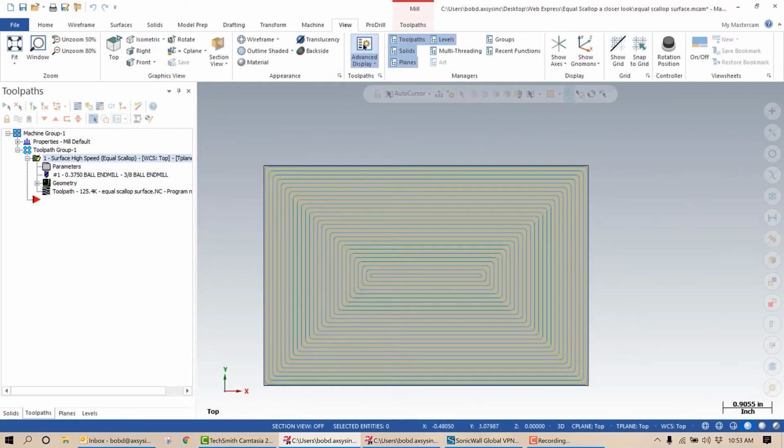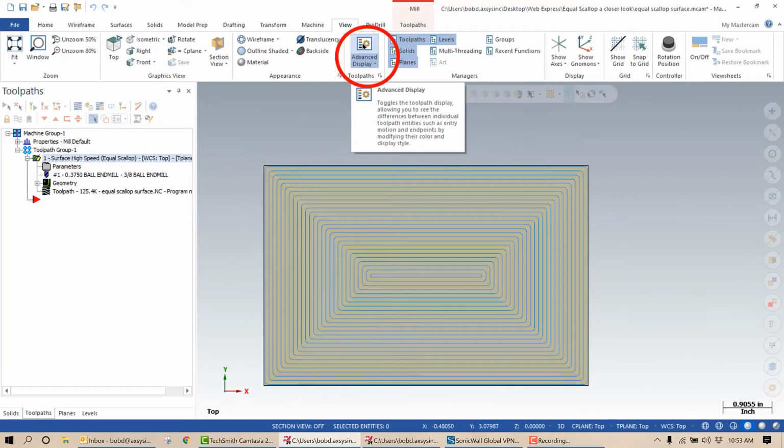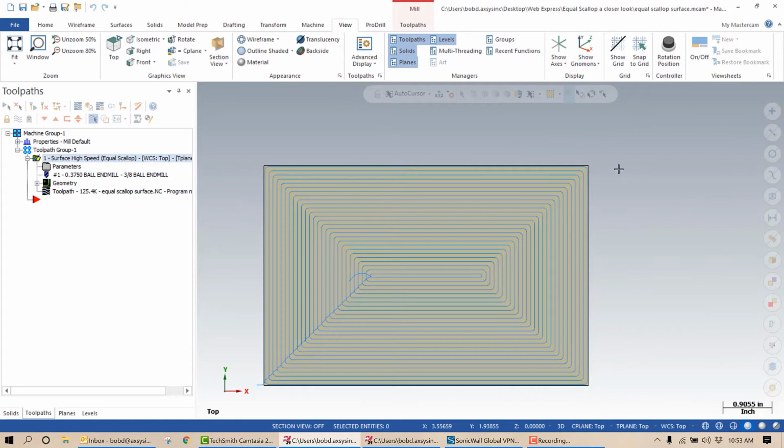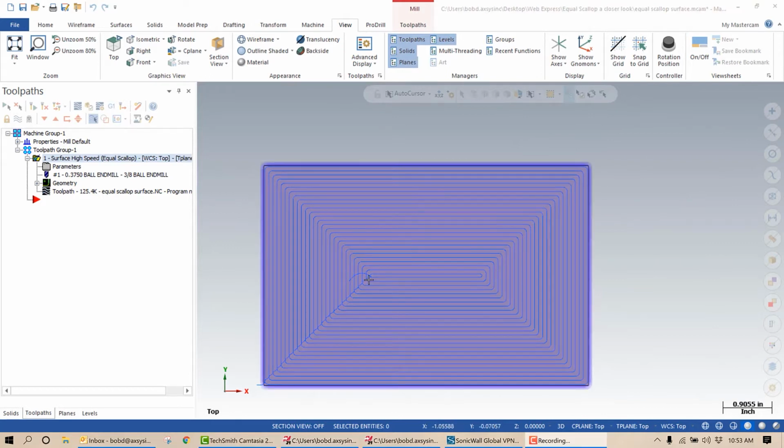If we look at this toolpath, right now all we're doing is looking at cutting motion. If I go to my View tab, I have the advanced display turned on, so I'm going to turn that off. And the toolpath, the cutting motion hasn't changed. You can see I have the lead-ins in between each pass, and that will show up on my part. And I don't like that in this case. So I have the ability to remove that.